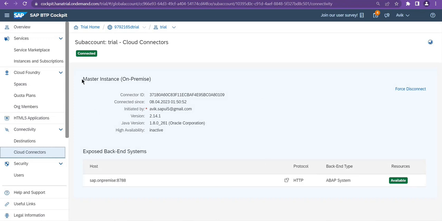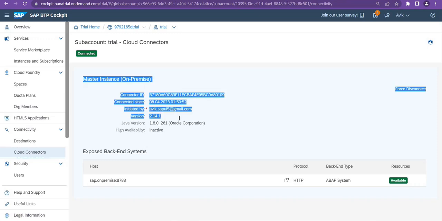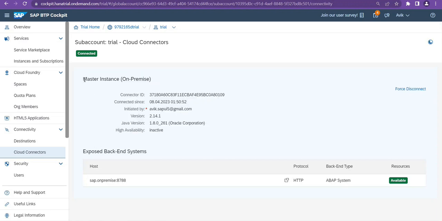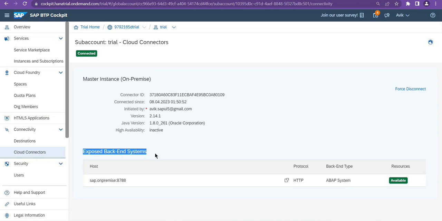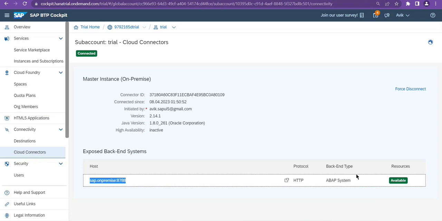When you add a sub account under the cloud connector, your master instance will be created for the first time. And when you add a virtual mapping and expose that resource path, this second part will be added, Exposed Backend System, and you can see the host address, protocol, and backend type for that. You must see the connection as connected on the top, and the resource must be available. If it is not connected and you can't see the resource as available, then make sure to recheck your cloud connector configuration.